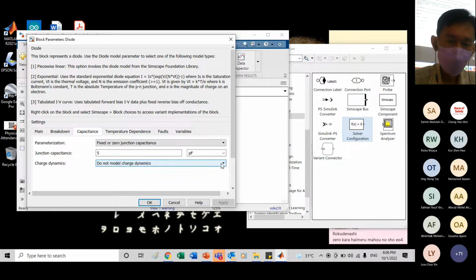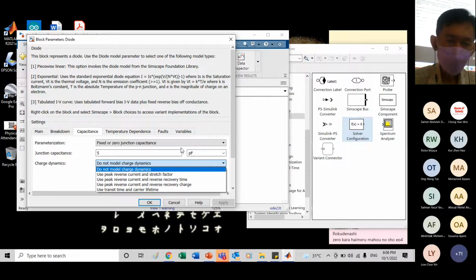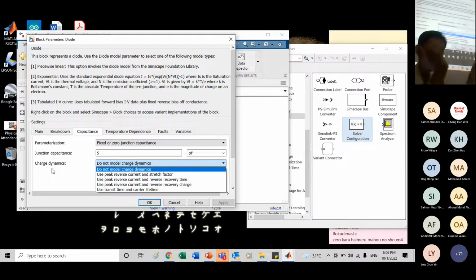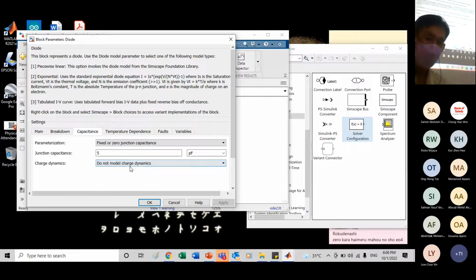Wait, I don't forget already. You look here, dynamic. The charge dynamic. Remember, because the moment you open up, there are still charges, holes and electrons still flowing. Okay, so we want to model that, what we call dynamic. So of course, the normal one, we say do not model charge dynamic. Okay, that's why in this model you still see reverse recovery, but very fast. But this type of speed, right, you cannot actually get from the market.